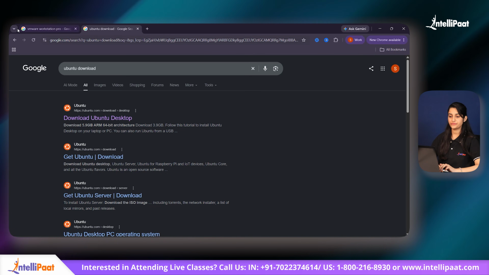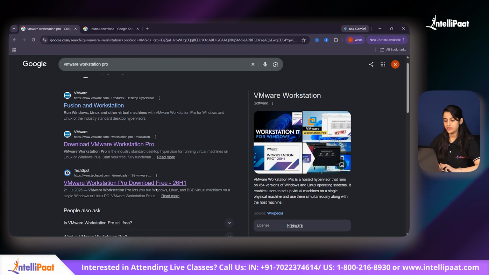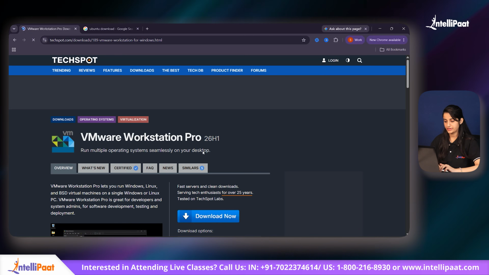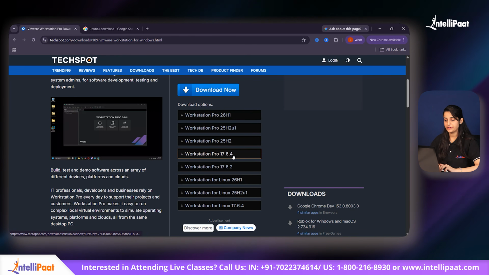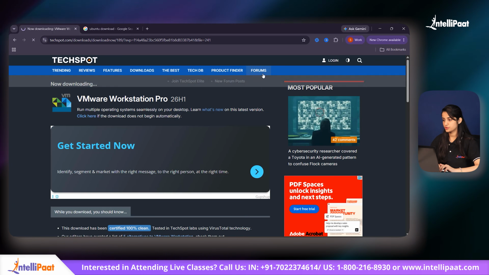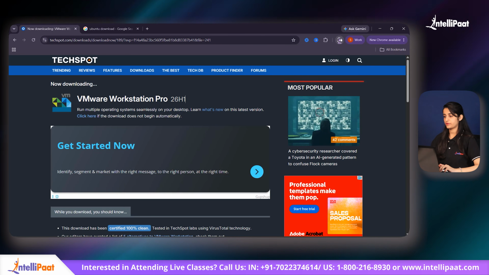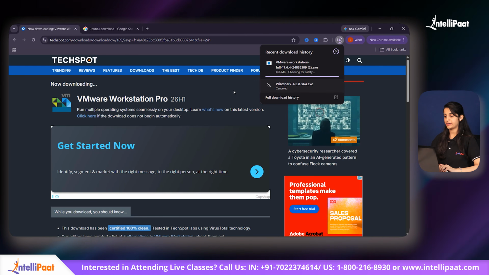As I said, first we are going to need VMware Workstation Pro. For that, we can go here, click on this link, and then click on the 17.6.4 version. As you can see, it is saying now downloading. So here it is, the download has finally started. Now as you can see, it has already been downloaded.